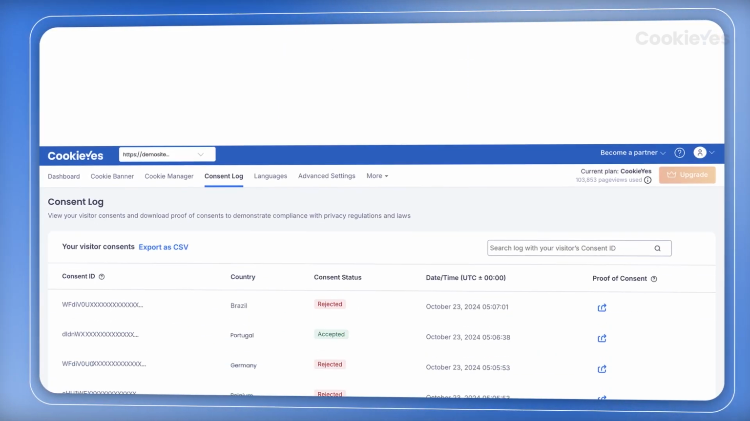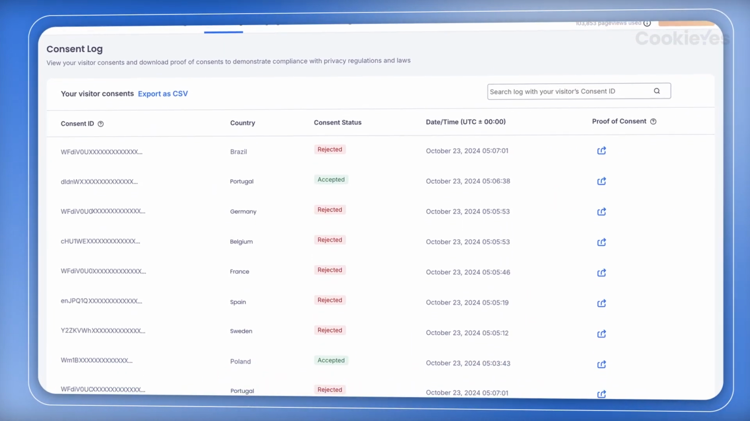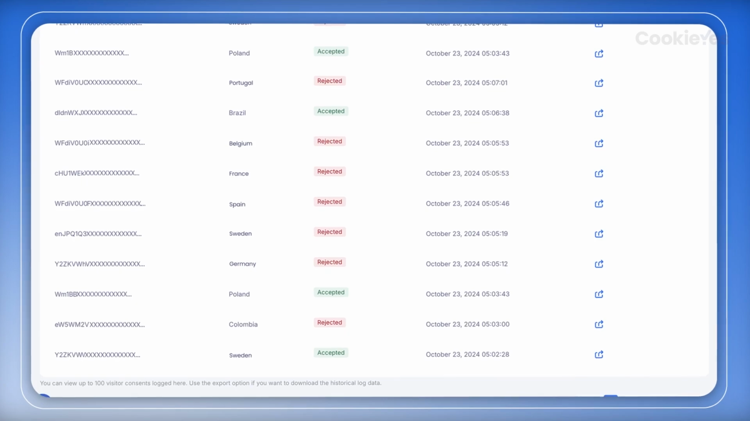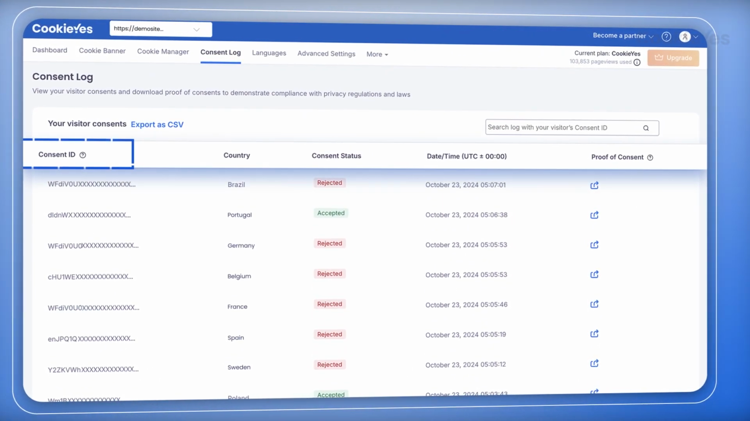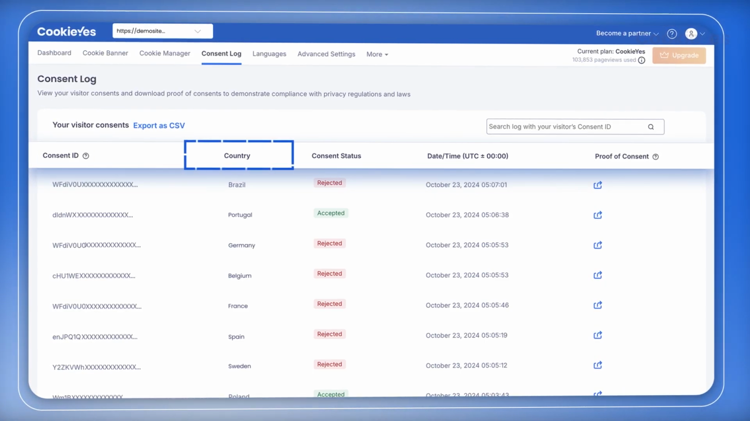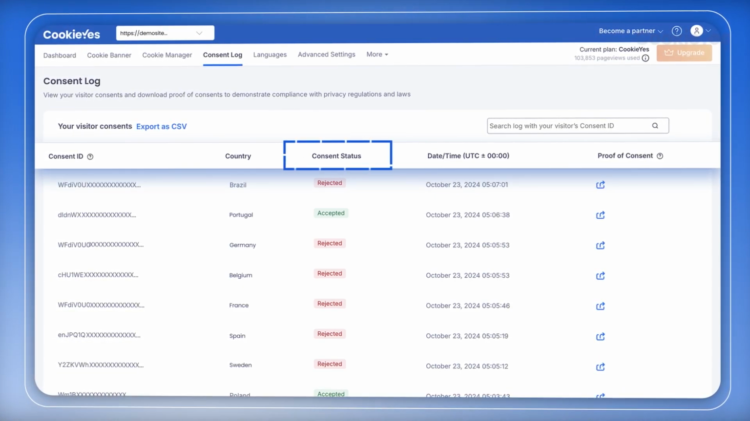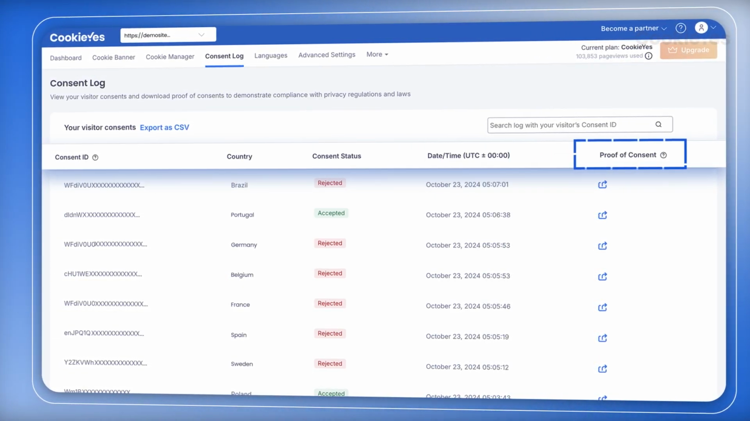With CookieYes, managing consent and keeping proof is simple and fully compliant. The consent log gives you a detailed, real-time record of every consent action, showing the consent ID, user country, consent status, date and time, and proof of consent.